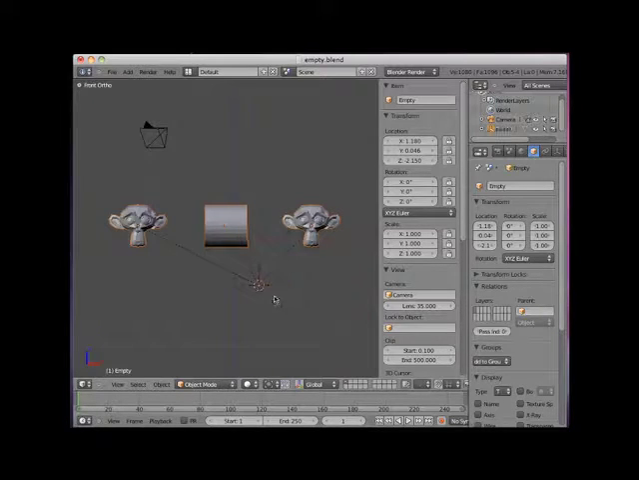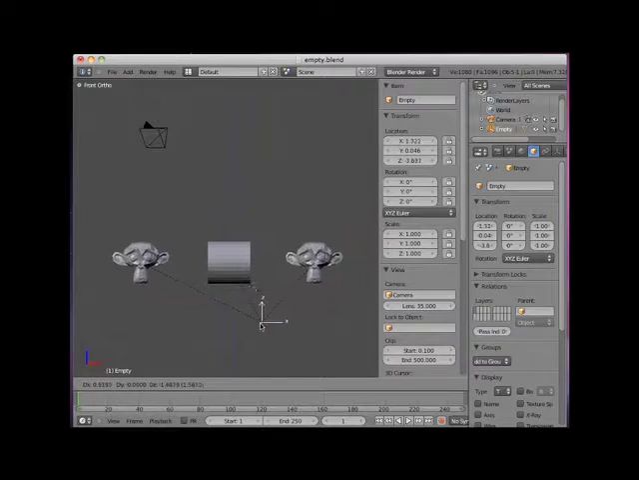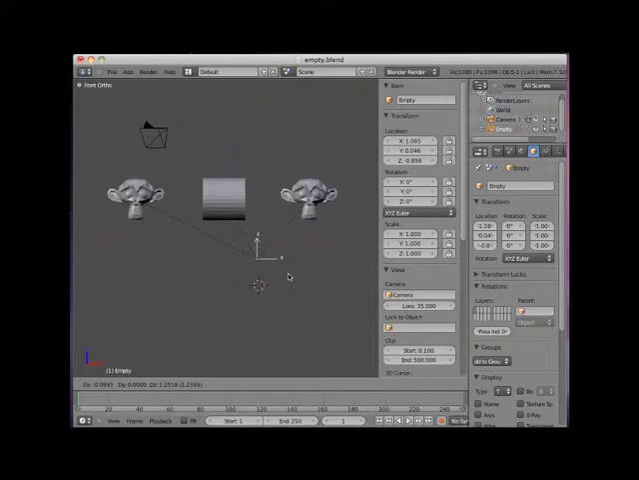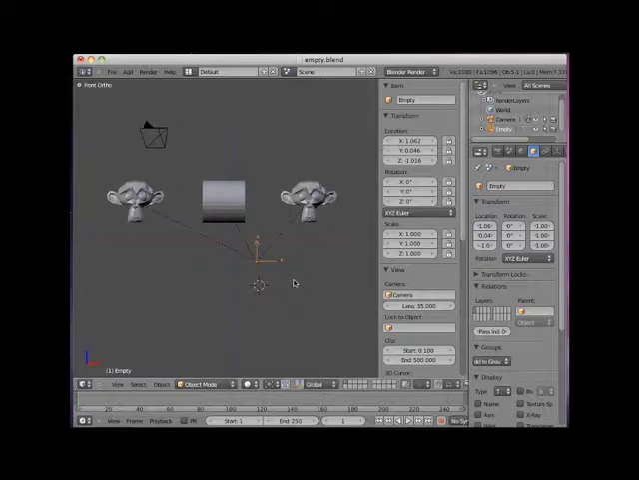I can now select the empty object, press my G key, and move the three objects by moving only the empty object. An empty object is used in this manner frequently during the animation process. I'll undo the parenting of the empty object.